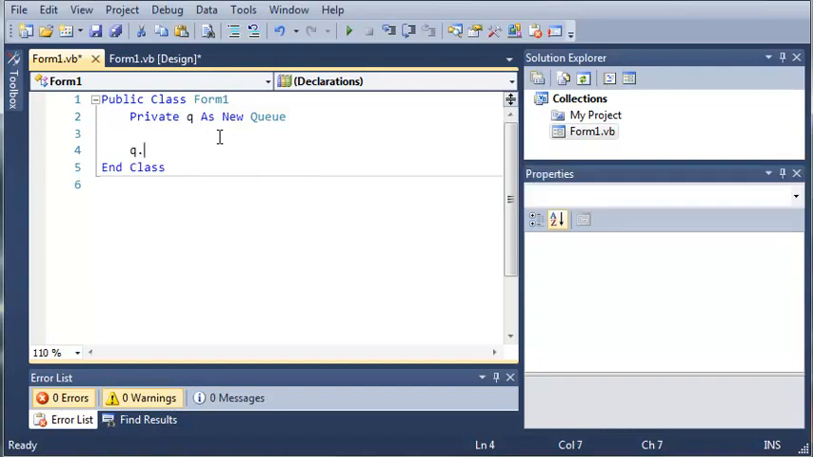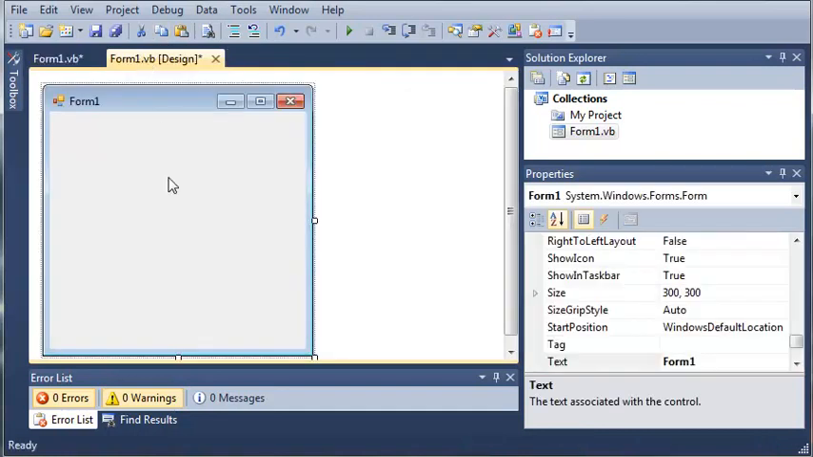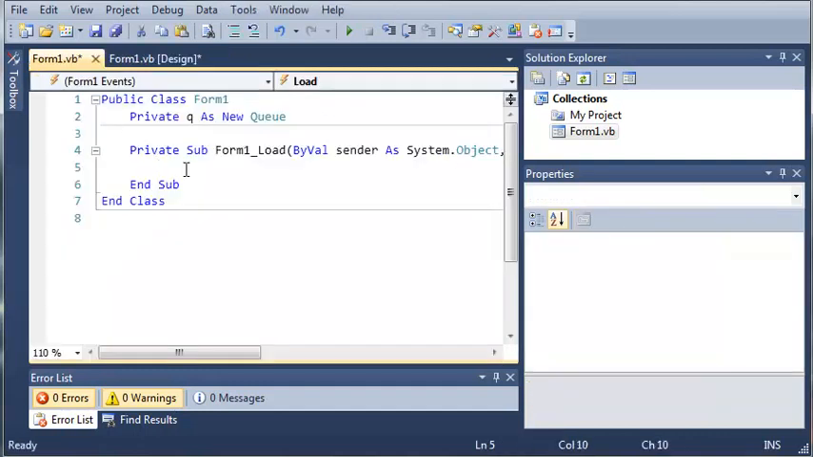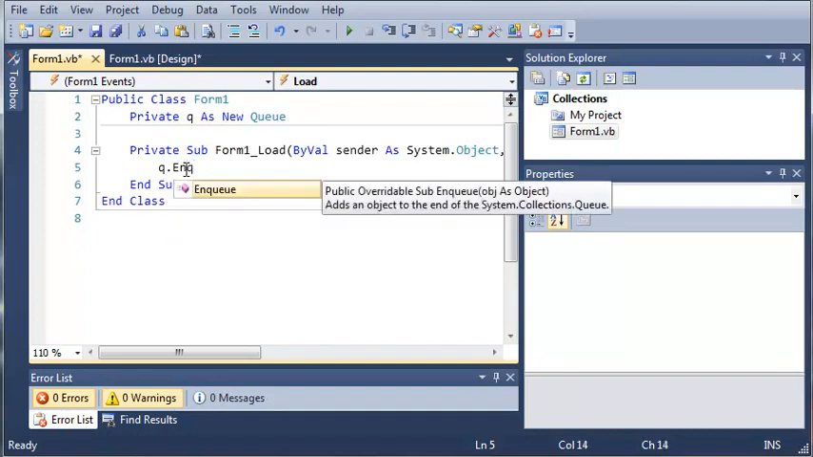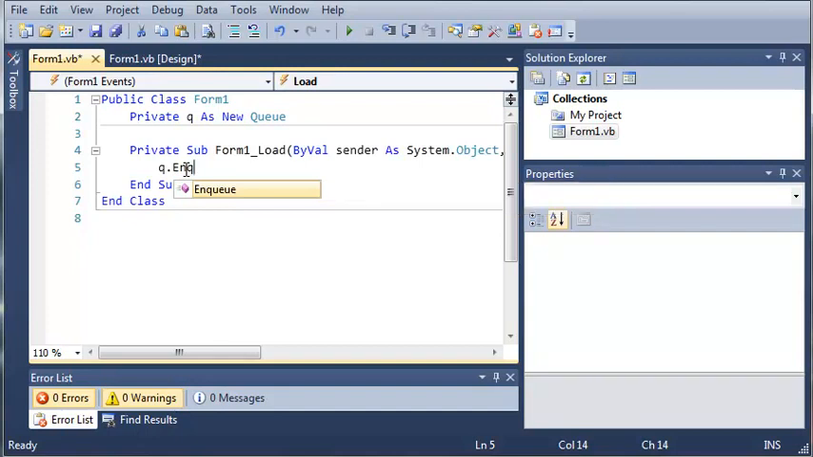So we'll type queue dot, and to add something to our queue we just type NQ, or enqueue. We can't do that outside of a sub, so we'll go ahead and double click on form 1. So when form 1 loads, we will type queue dot NQ. Now if you read the description, it says adds an object to the end of the System.Collections.Queue. So it adds it to the end of our line. We'll just call it a line because lines are first in, first out. Since at the end of the line there is no object in front of this item, this will be the first one inside of our queue.